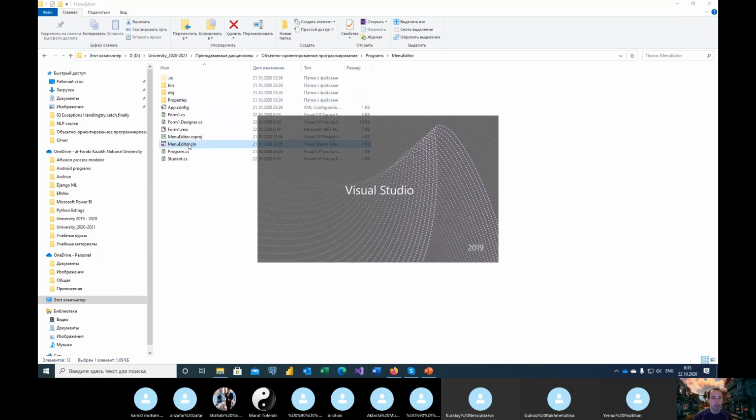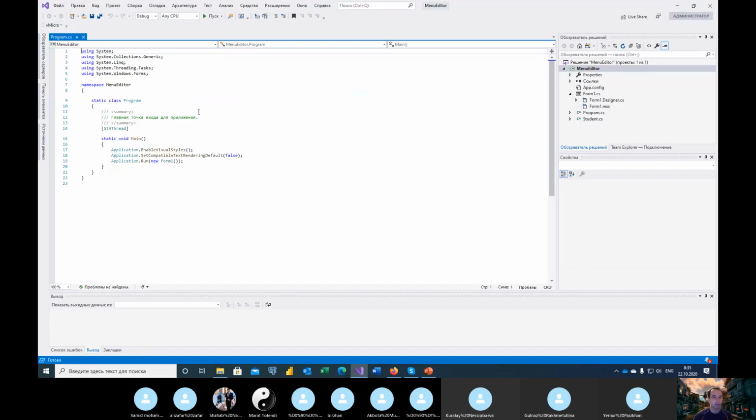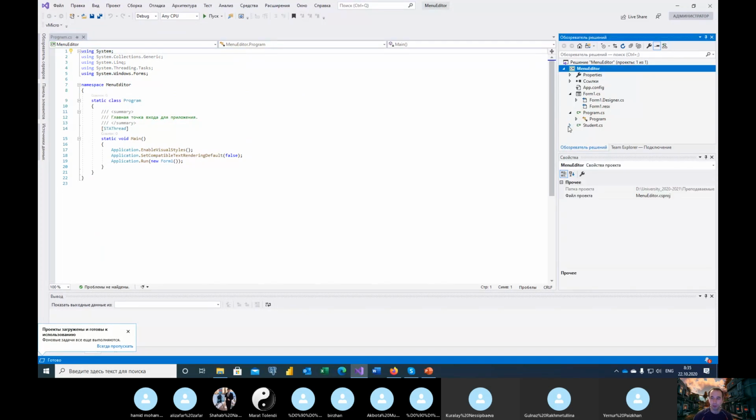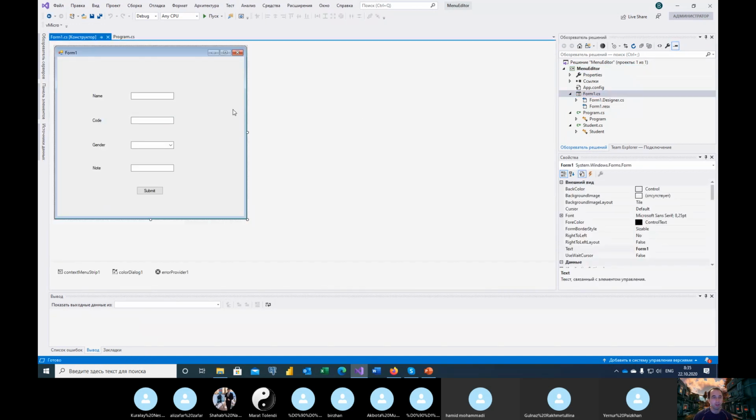Here is another application I have created. This application is related to the menu. When we want to validate the form, the validation of the form is also an important feature, when we need to check what we have input in the form, whether it is correct or not.